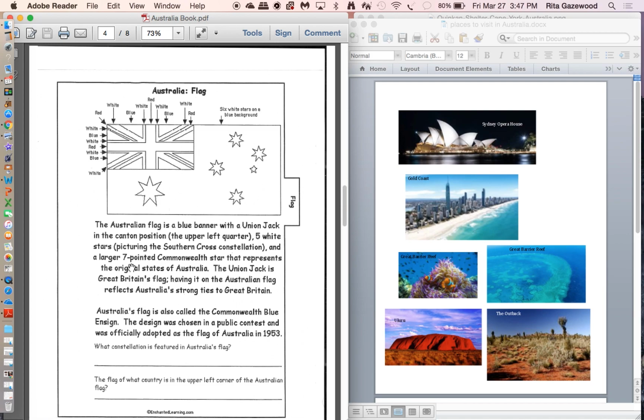So let's see if I can find that word. Oh, Great Britain. You leave off the apostrophe S. Great Britain. We're going to tune in next time for pages 5 through 8.